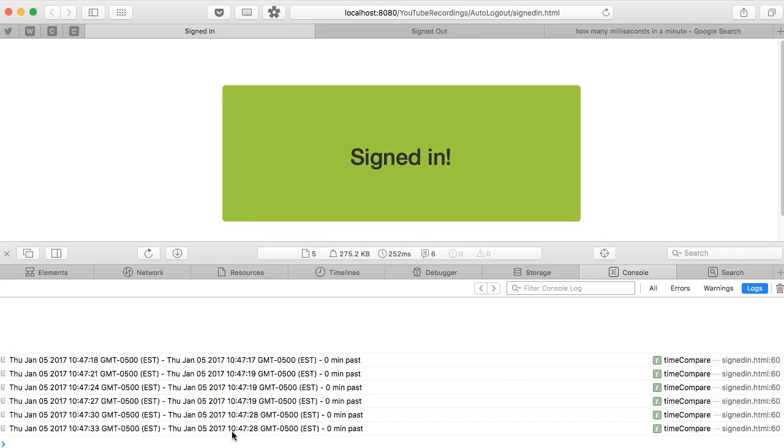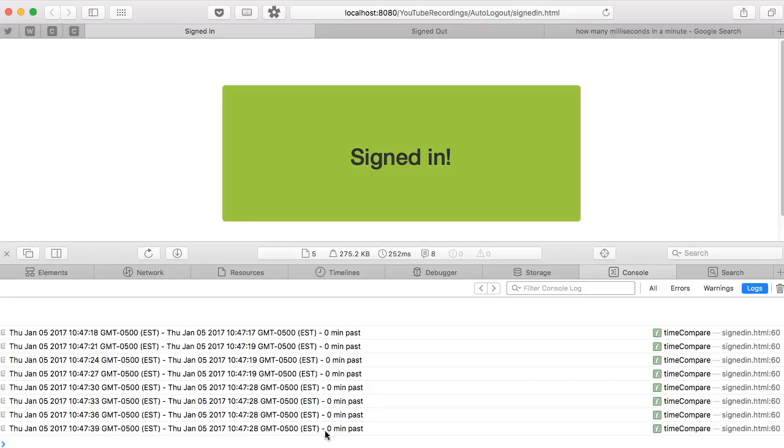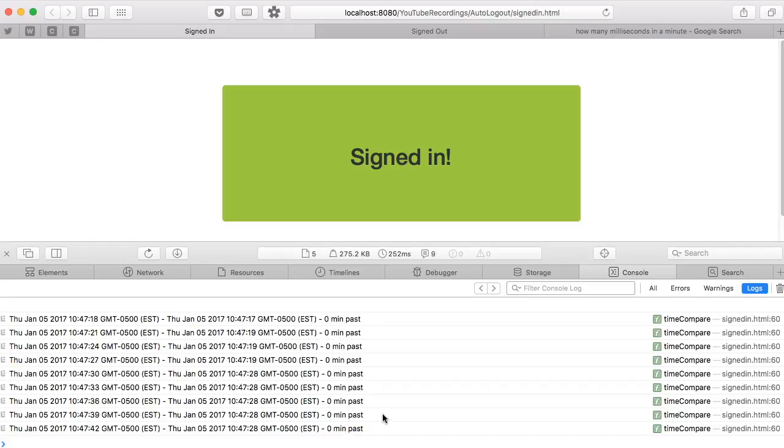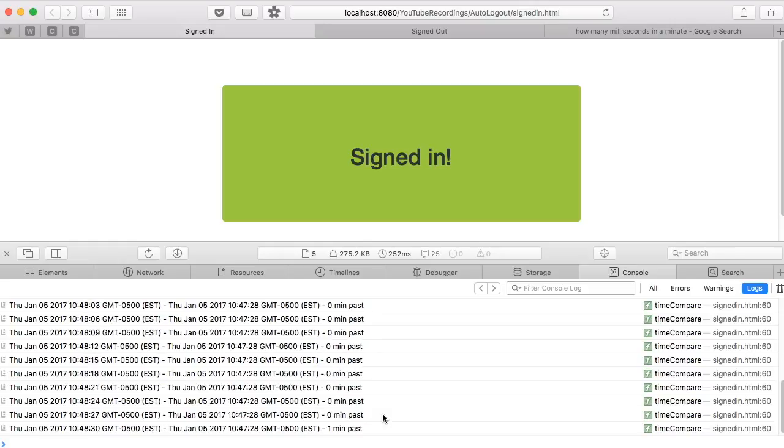Okay, so we have the current time, the last time we moved our mouse, and the amount of minutes that have passed. Okay, we see now that a minute has passed. Now if I move my mouse while on the document, this should reset the timer and place it back to 0. Yep, set back to 0. So that basically shows that I'm an active user.